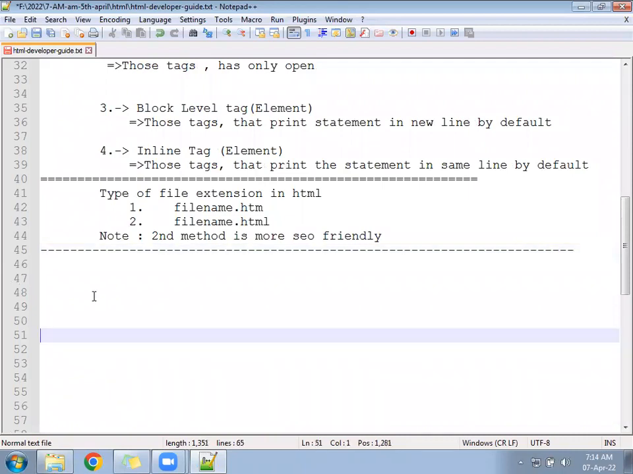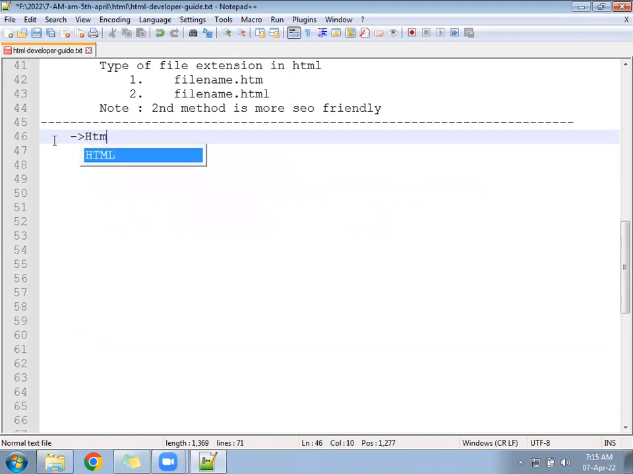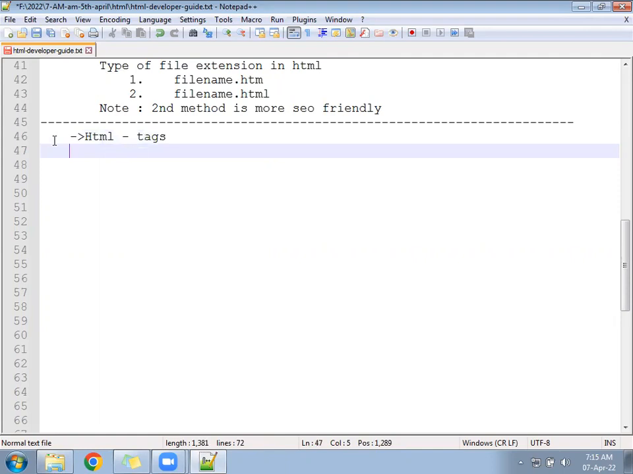The core principle of HTML. This one I have written yesterday. Just I'll write quickly one line. 5-6 lines are there. In HTML, we will study about the tags. Next, these tags are of two types.